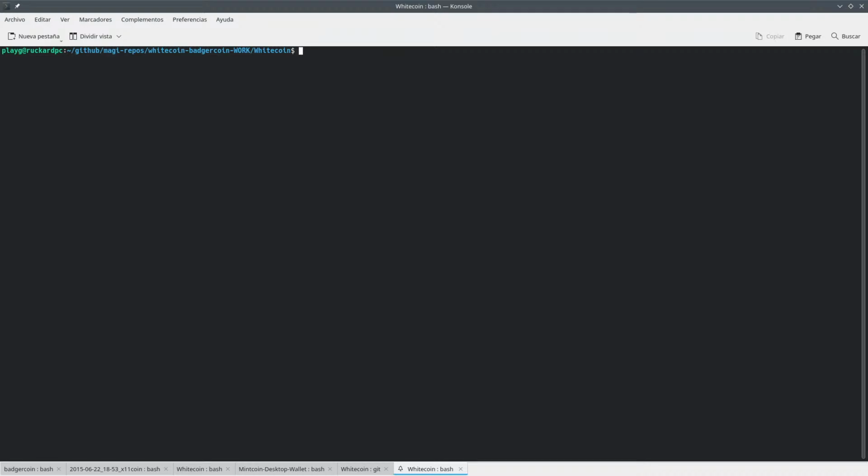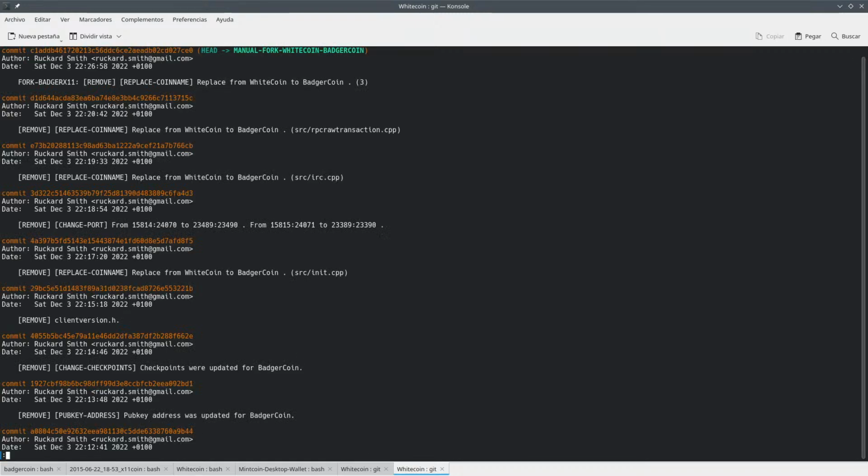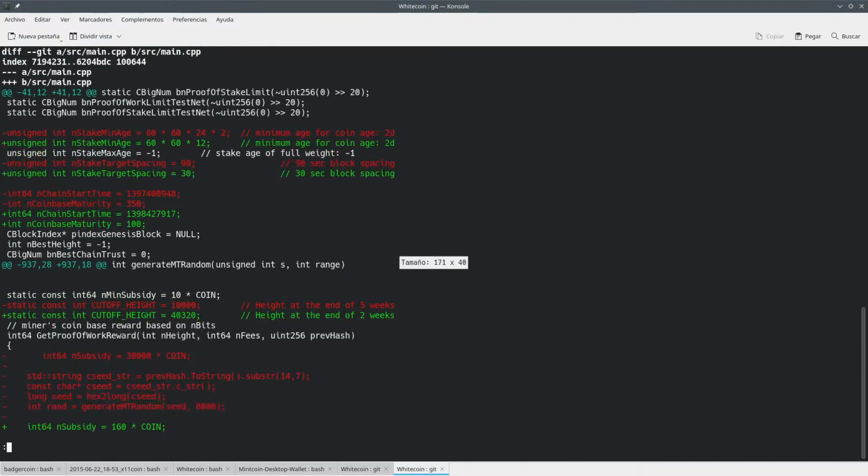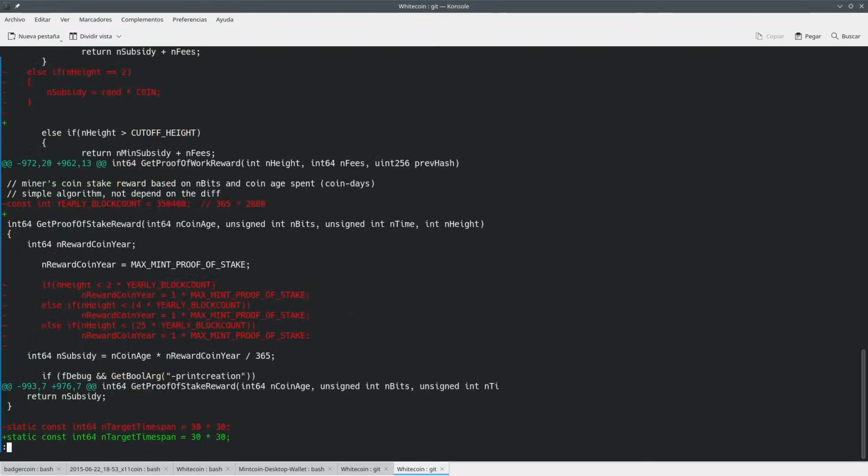Damn it. Whitecoin. Yeah, I've probably cleared the thing here. So this should be number 2. And we are done. Okay, so main.cpp.